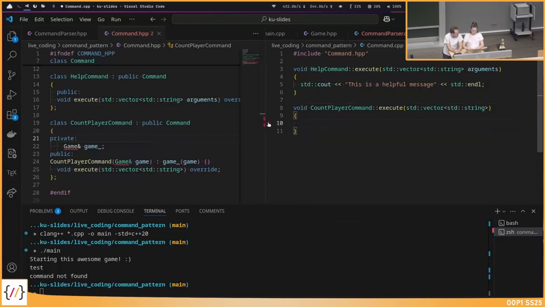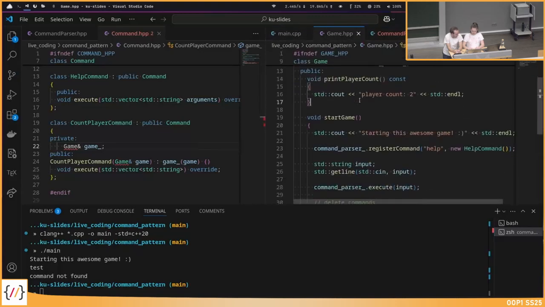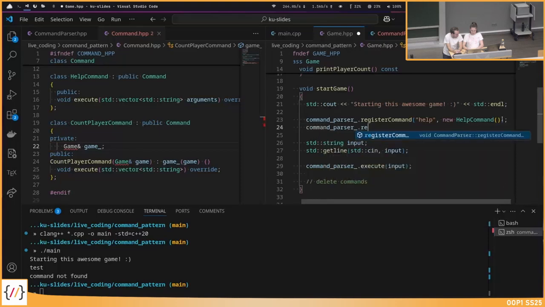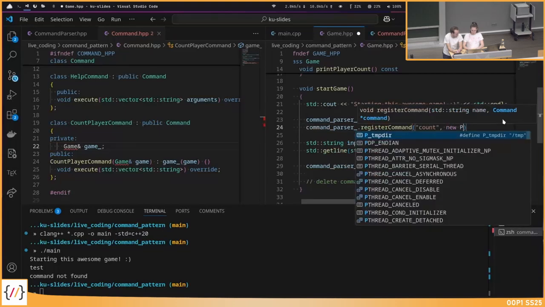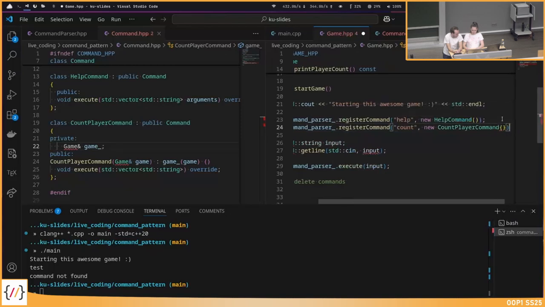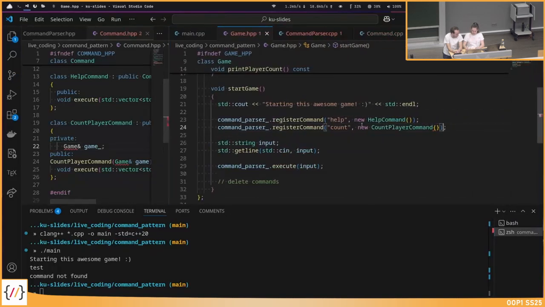Maybe call the constructor of the command first. In the game.hpp, we need to register this command here. So whenever we add the command, we need to register it first, for example, just with count. And then new count player command. And then we need to pass the reference to the current class. And how do we get the current game here?